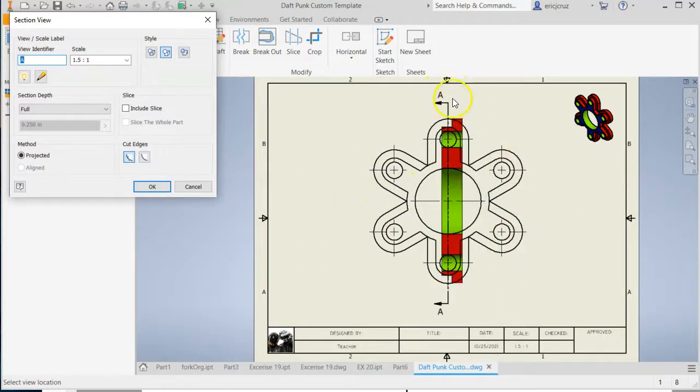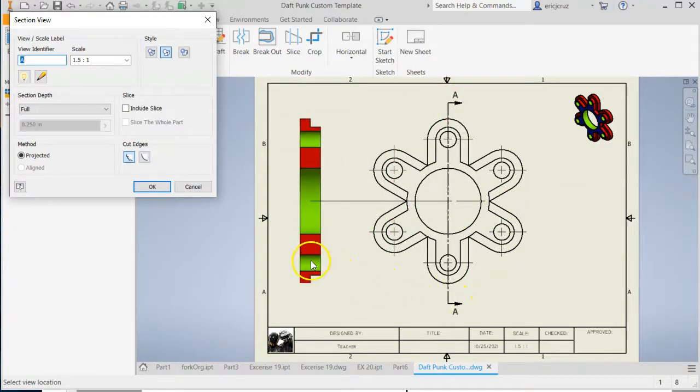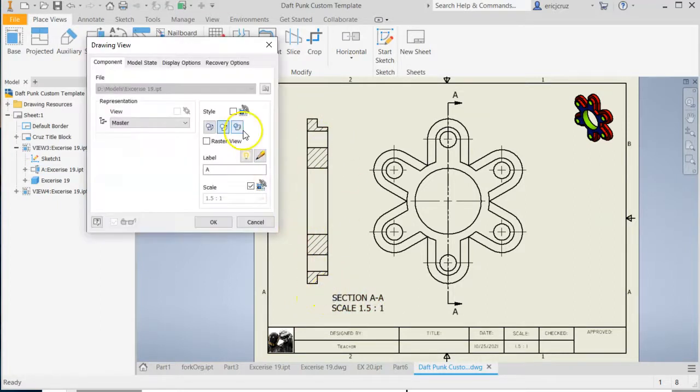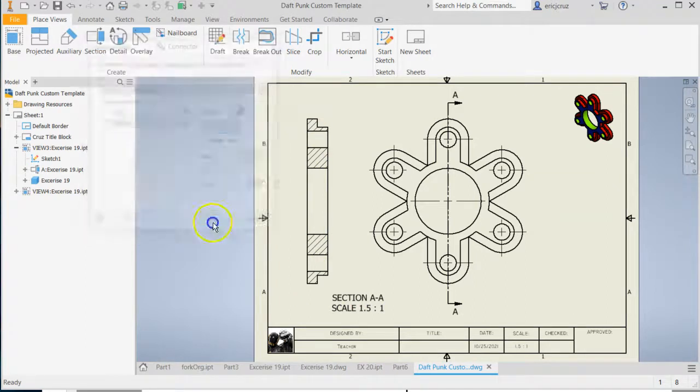See how it says A, they should be pointing to the right side. Just like that. And then you're going to click over here so that your section view actually pops up there. And we want this colored. So you're going to double click it, click on the color button here, and click OK.